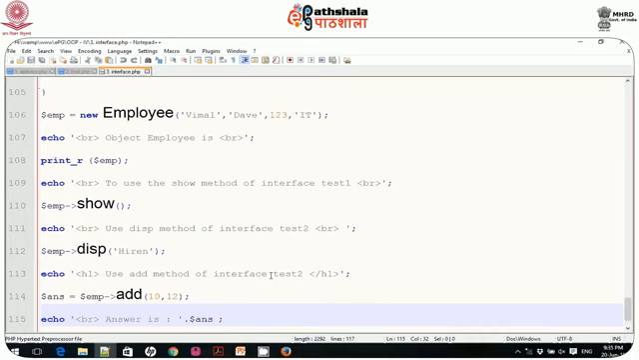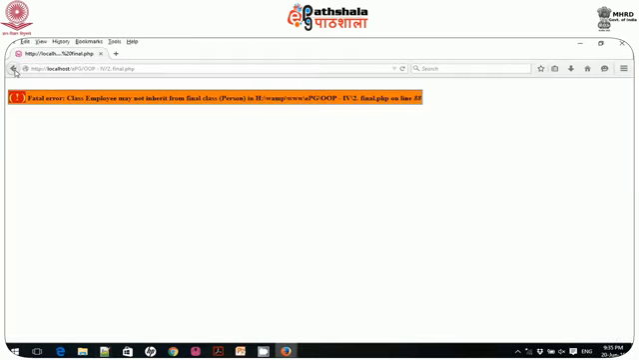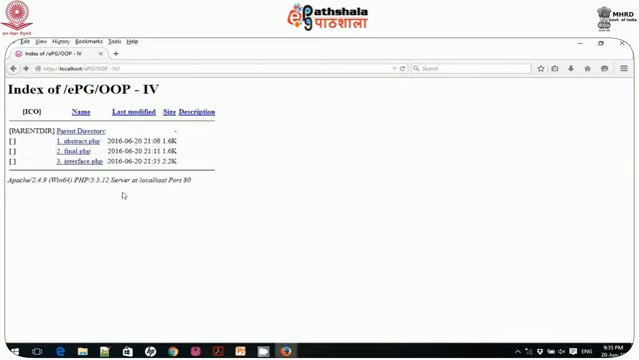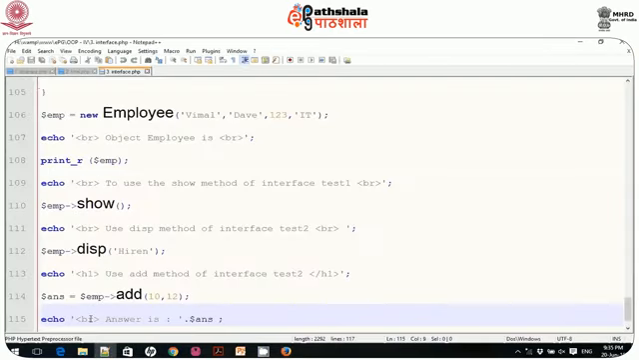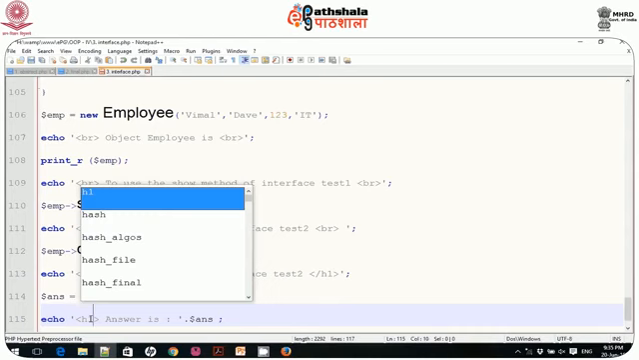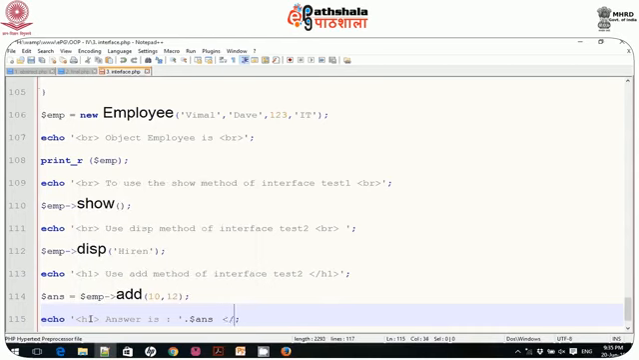Let me execute it to see the implementation. So refresh this page, run this. It shows object 1 is this, employee ID 123, department is IT, name is Vimal, last name the way, mobile and email we haven't defined. Then employee full name is this, department is this, interface 2 says hello Hiren, and 10 plus 12 is 22. You can see here it is just a method of formatting. Instead of br I can use h1 also, so that will look very similar, and you can easily visualize it.